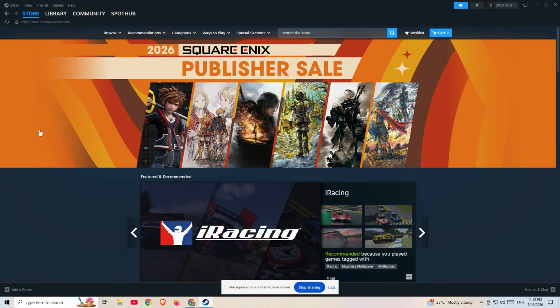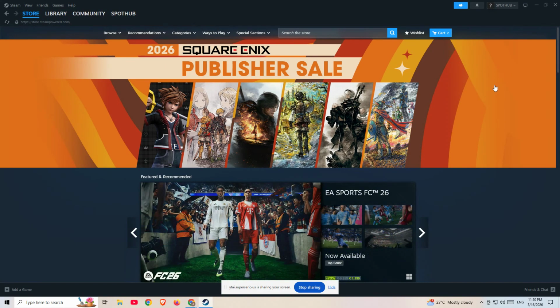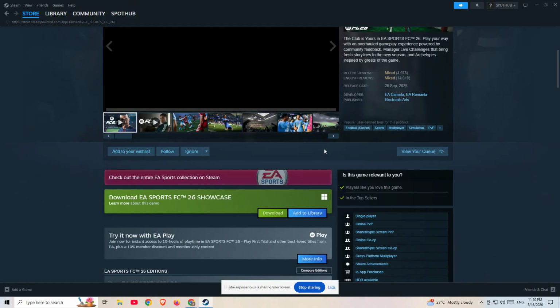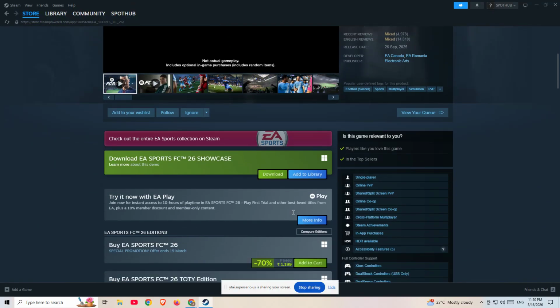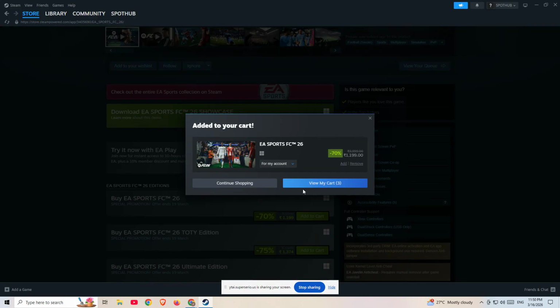Now the first step is to open Steam and go to the Steam store. Once you're in the store, search for any game you want. It doesn't have to be something you actually plan to buy, since this step is mainly used to trigger the region detection. When you find a game, click on it and then click the Add to Cart button. This will place the game into your Steam shopping cart.